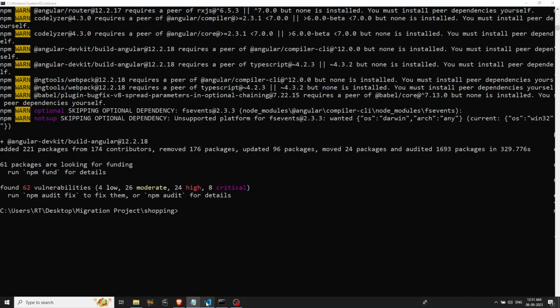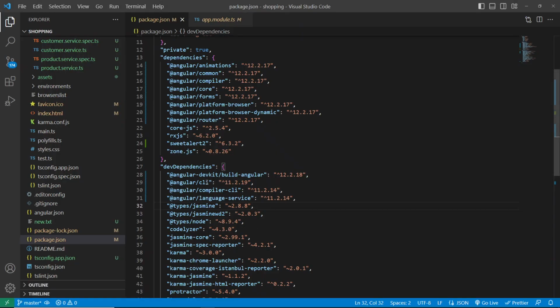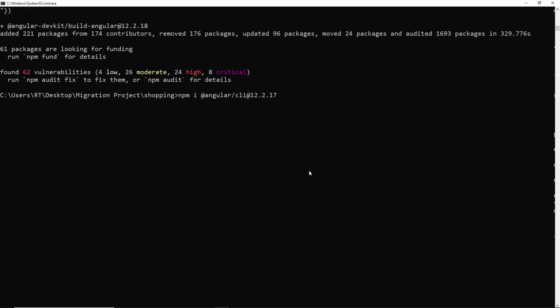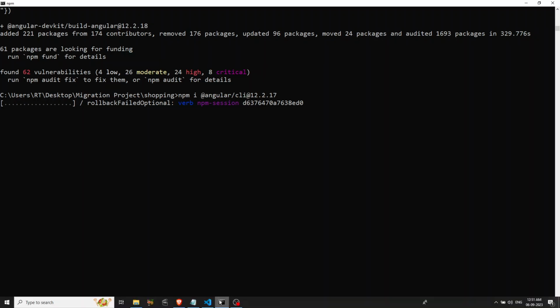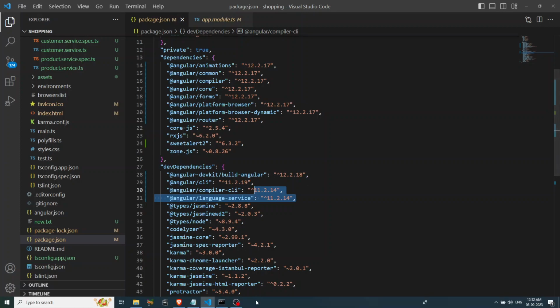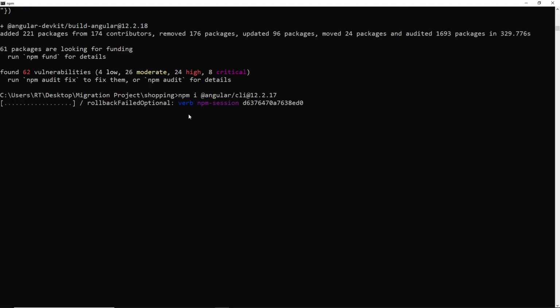The next one we have is the CLI. So let's go to our command prompt and run the command as this to upgrade from version 11 of CLI to version 12. Okay, so next we are left with only two, which are compiler CLI and language service. Once this is done, we are going to get an error, of course, when we run the project. We'll fix that. Okay, so let's wait until this gets completed.